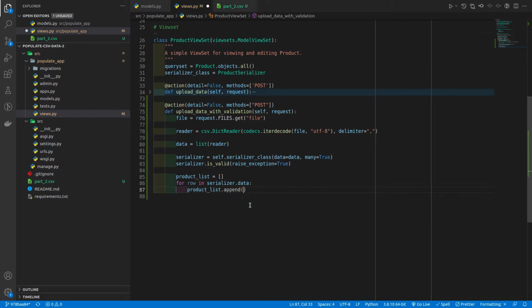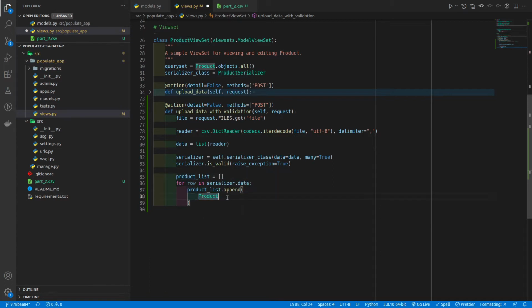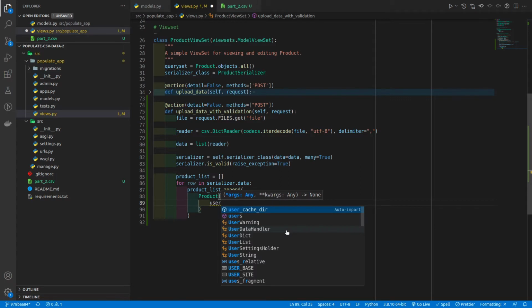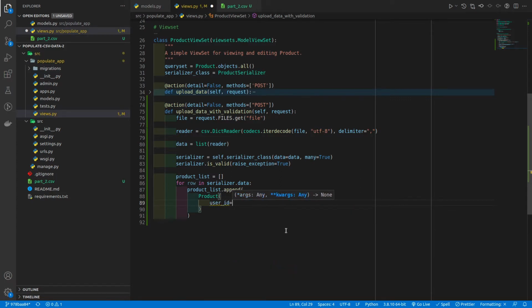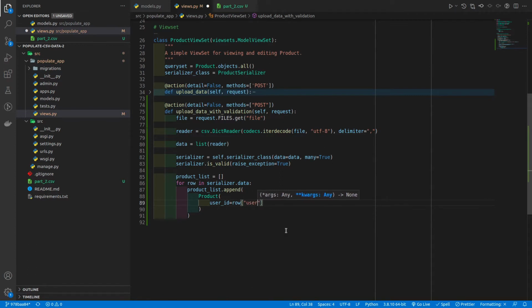But what are we going to append? We are going to append the product. This is the model name, and inside this we are going to specify all the fields. So we will have user underscore id, and row of user. Then after this I'm going to duplicate this, one each for category, price, name, description and quantity.